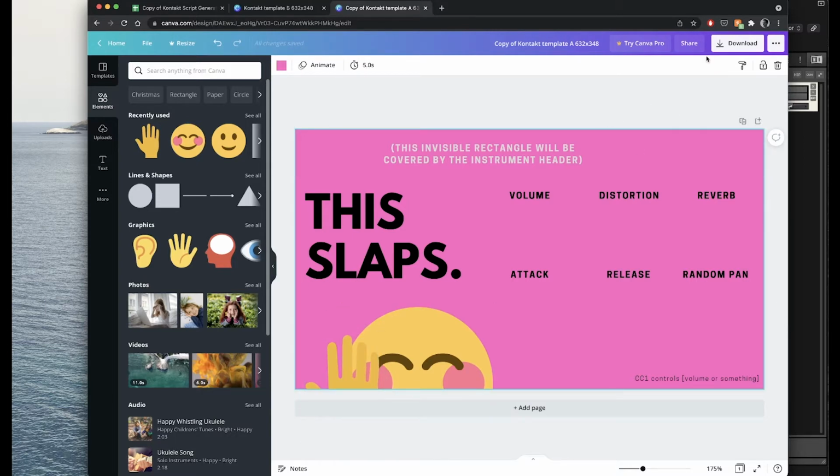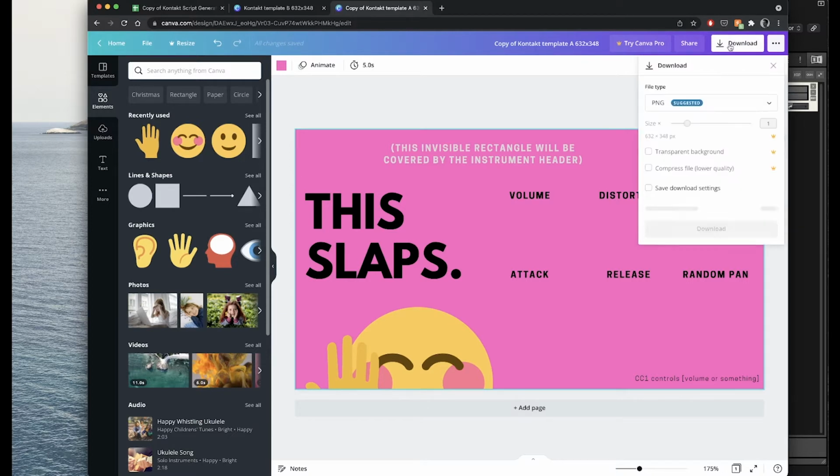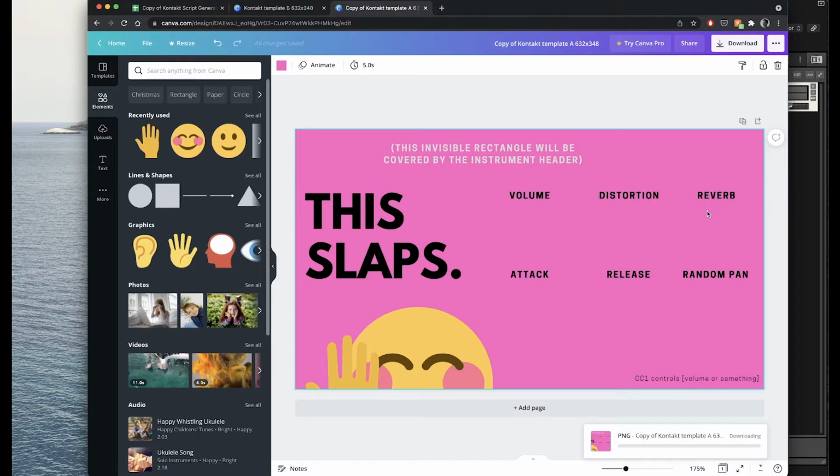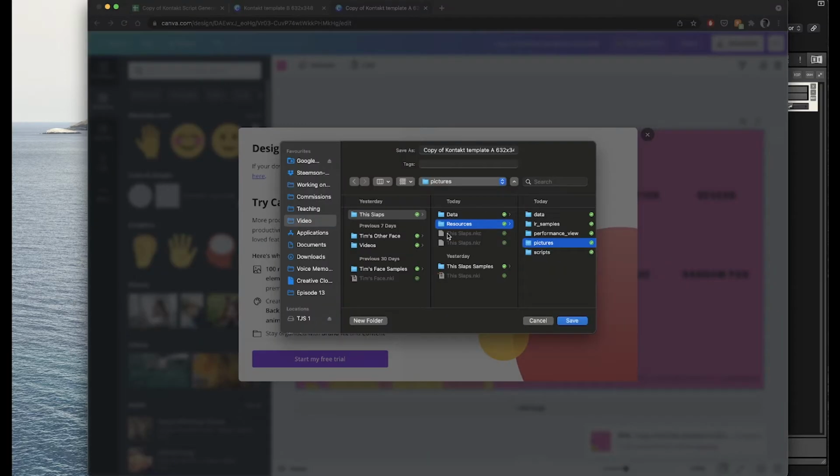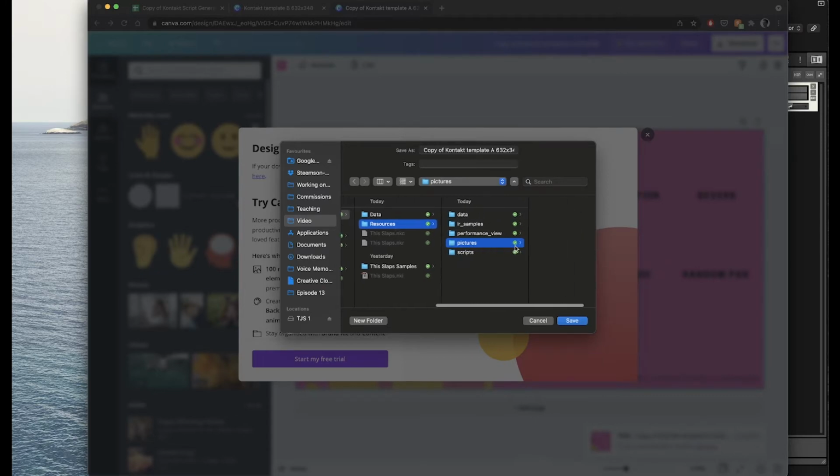All right, so now we've done that, we want to download this. So I've set this to the pixel size that Kontakt uses for its wallpapers, so it should be fairly seamless. So we're going to save this in our instrument folder, and then resources, and then pictures. And let's call it something that's sensible. It's not wallpaper slapping sounds, but we know that.